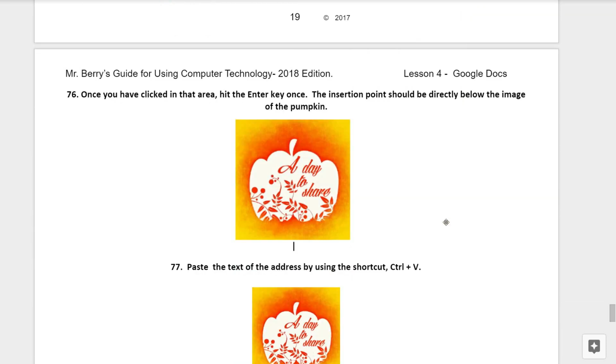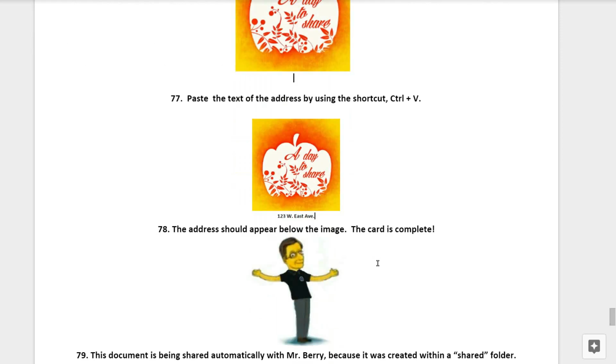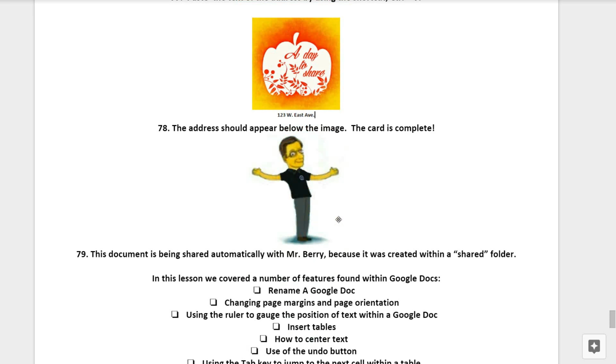Step number 76. Once you have clicked on that area, hit the enter key once. The insertion point should then appear directly below the image of the pumpkin as seen here. Step number 77. Paste the text of the address by using the shortcut Control-V. It should appear like this. Step number 78. The address should appear below the image as seen here.